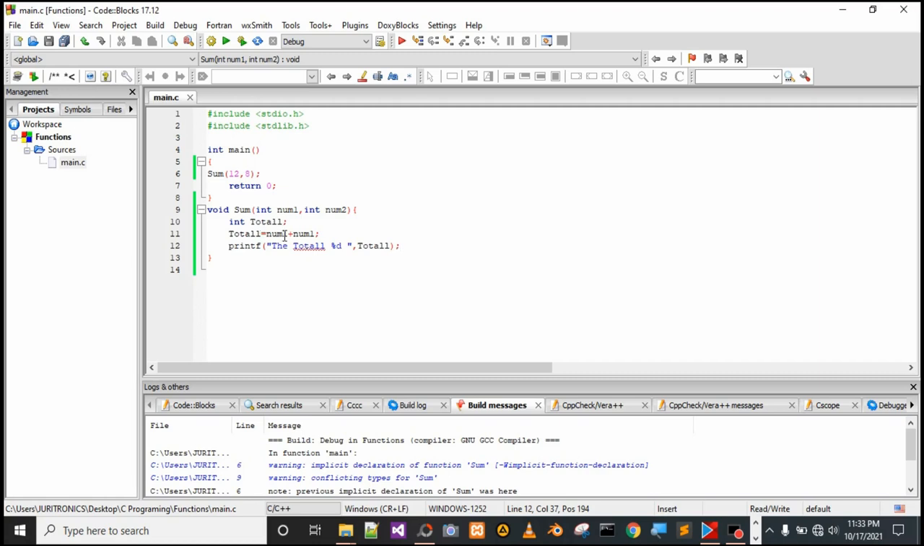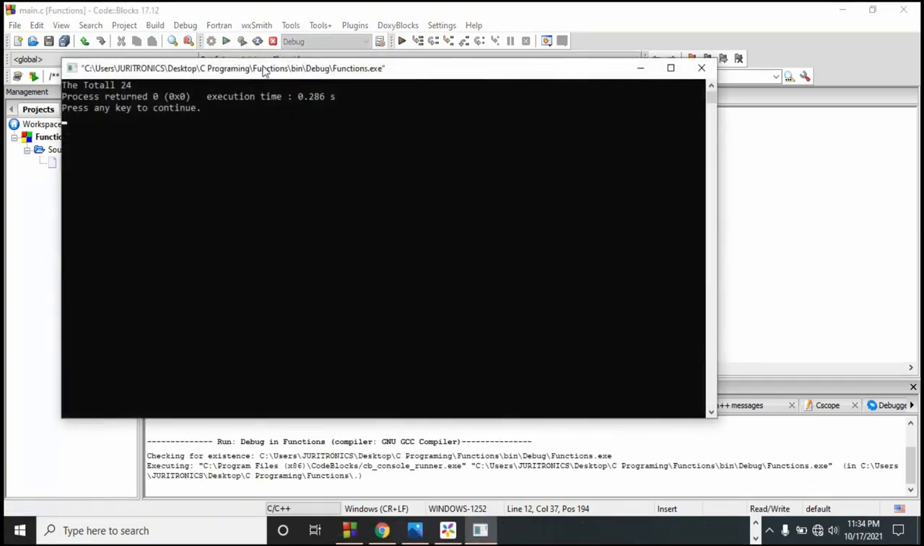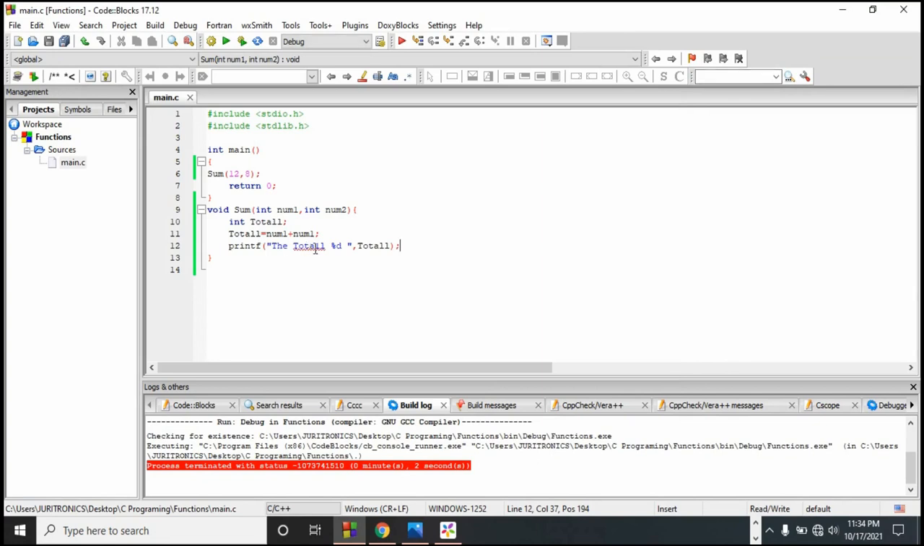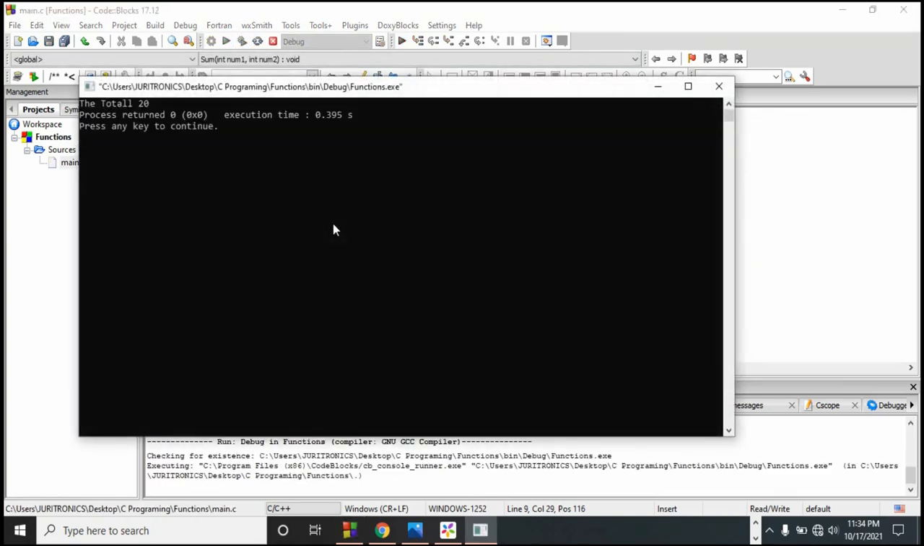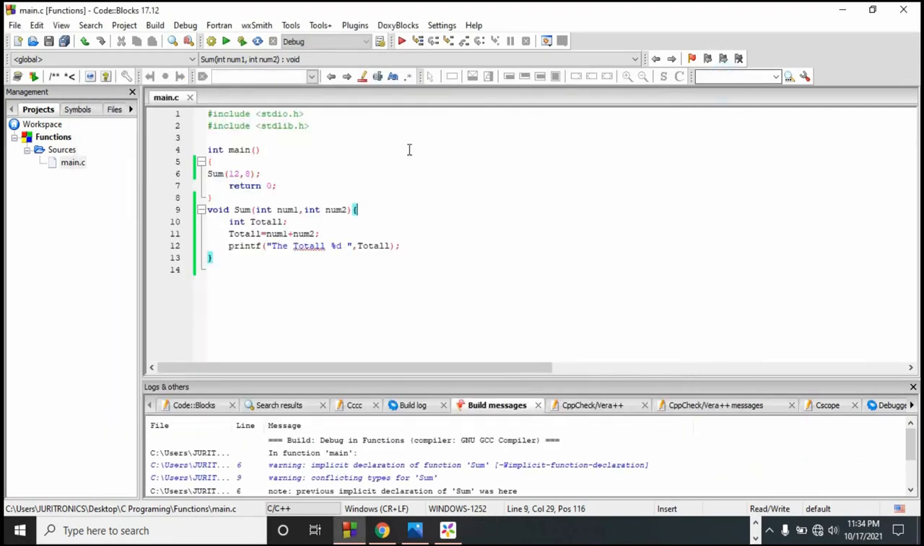Okay, oh yeah, I see where I messed up. So 12 plus 8 is not 24. It was giving us 24, and that's not true, because it's adding 12 plus 12. I said num1 plus num1, and this num1 is holding 12, so it's saying 12 plus 12. So instead of num1 plus num1, it's num1 plus num2, right? Let's run this. Okay, so now we are having a correct answer.